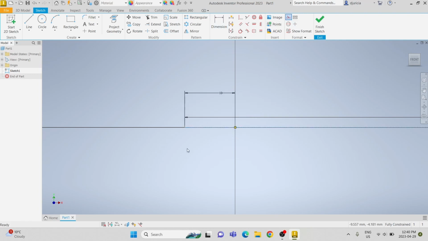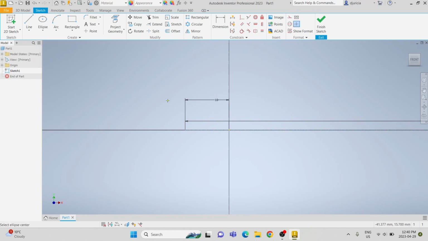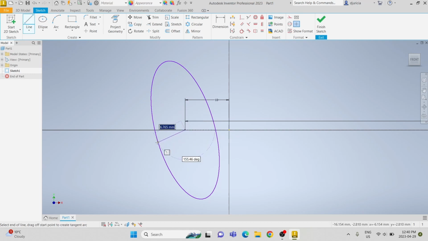We're going to make this line for construction. Then we're going to select the ellipse tool and make a general ellipse. And then we're going to create a line from the endpoint of the line to the center of the ellipse. And then same thing on the other center of the ellipse. Make sure the lines are perpendicular.